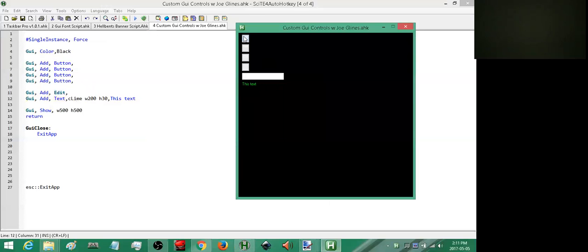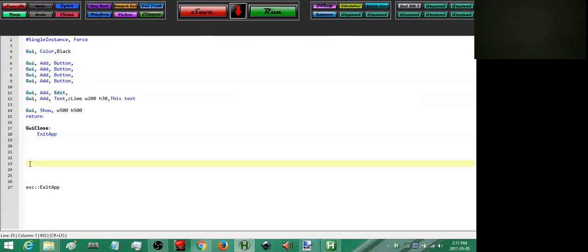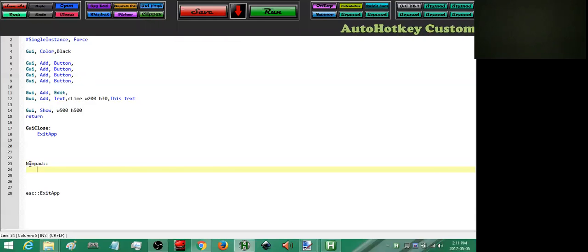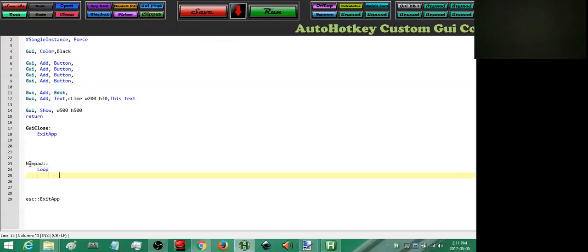Okay, so here I have 3 different control types. And now what I'm going to do is demonstrate the kind of thing that triggered my understanding of how the GUI and custom controls work. So I'm just going to create a hotkey. I'm going to use numberpad 1 and create a little program that all it's going to do is loop.